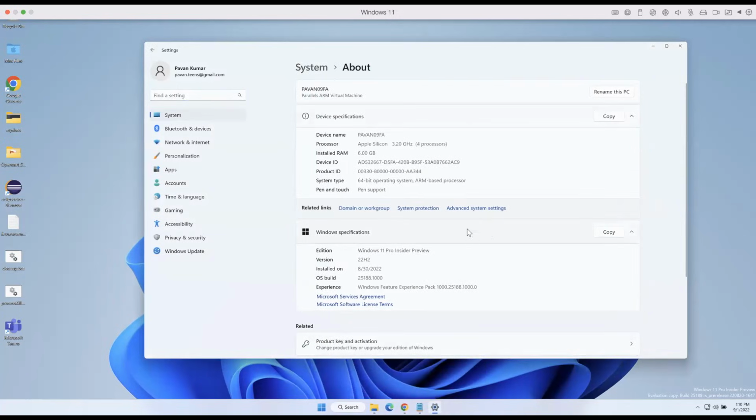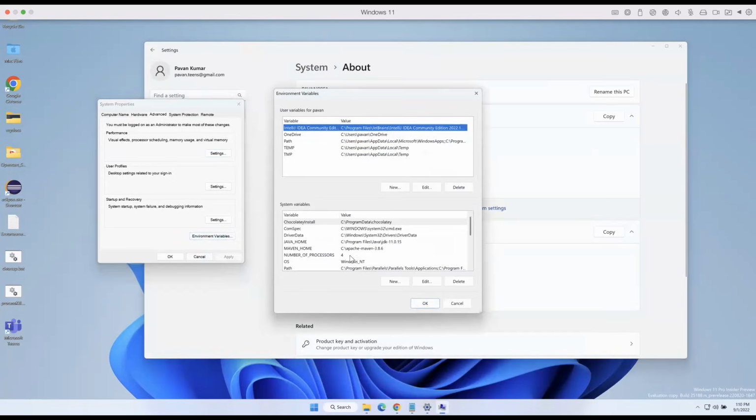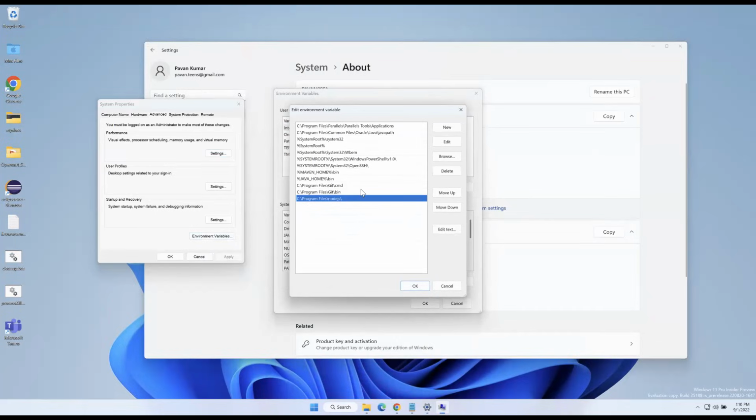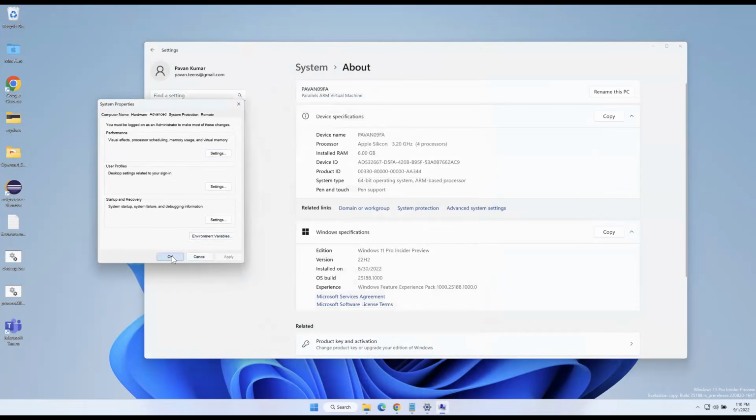you can go to advanced system settings and environment variables, select the path variable, and click on edit. So here you are able to see the path. You don't need to set this path manually. By default, once you install the software, this path will be set automatically. So with this, we successfully completed the installation of Node.js.